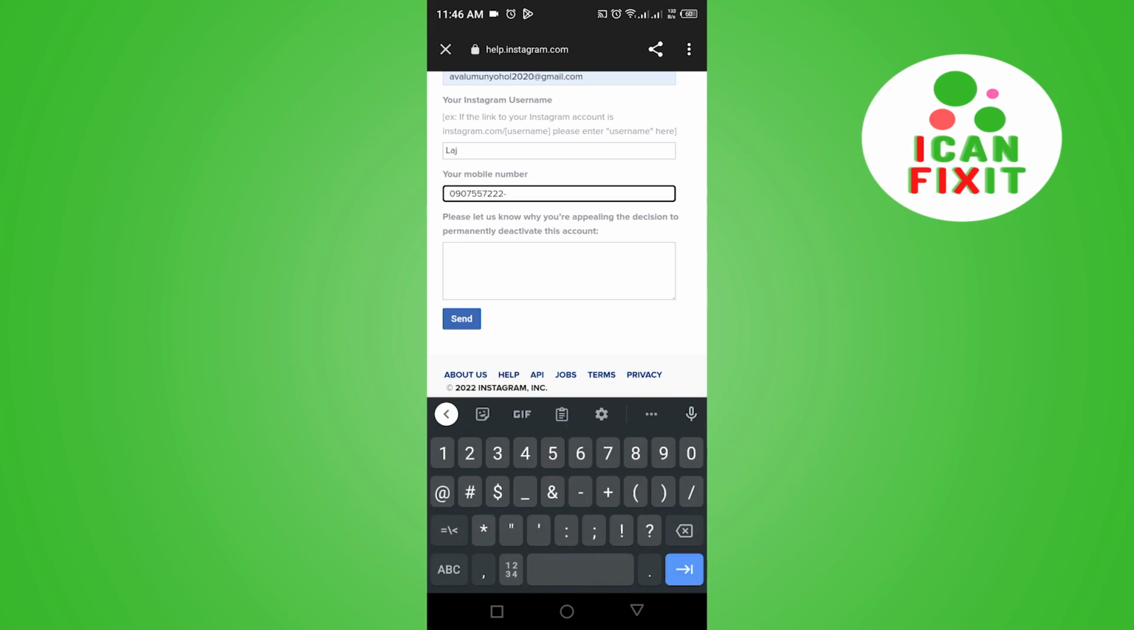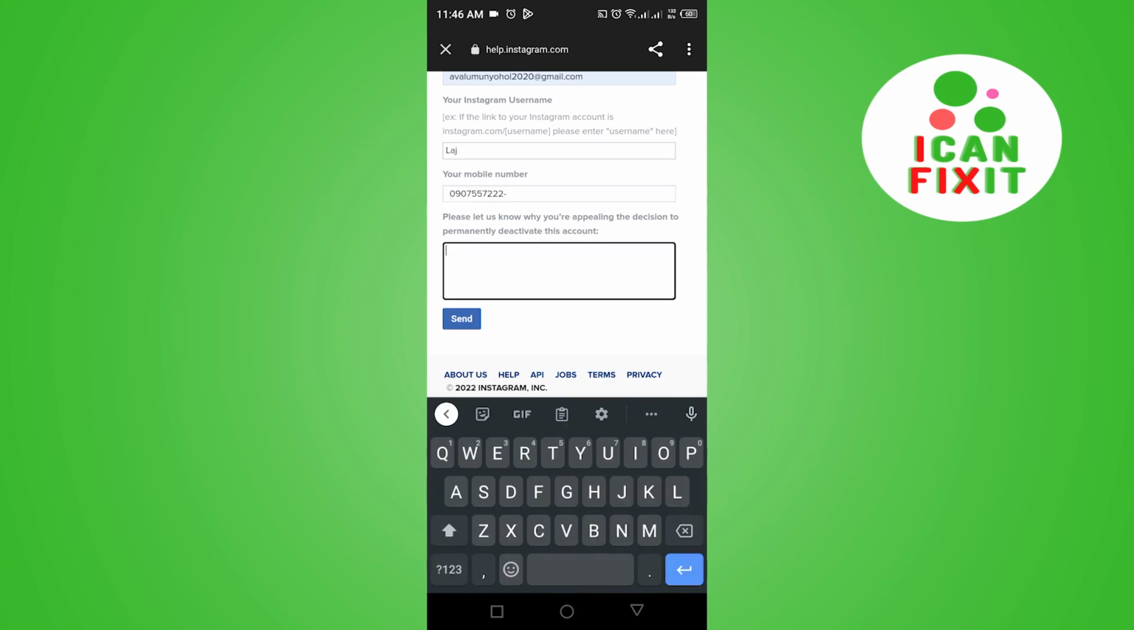Okay, so once you're done, this is the best part. You want to make sure you write something meaningful, okay? Because it is said, please let us know why you are appealing the decision to permanently deactivate this account. So you want to look for something very important to say, something meaningful.